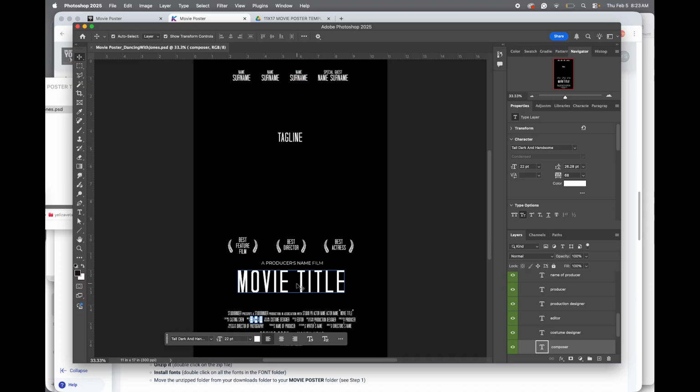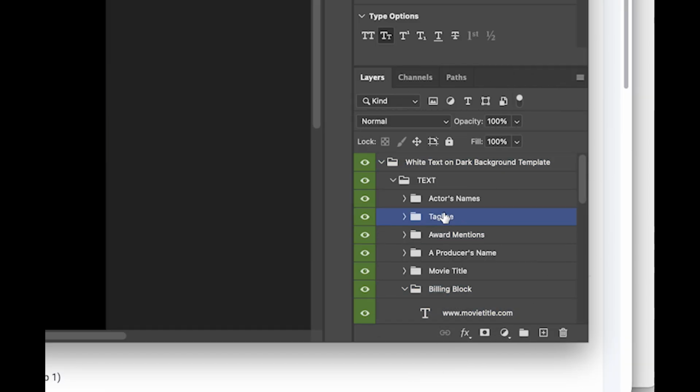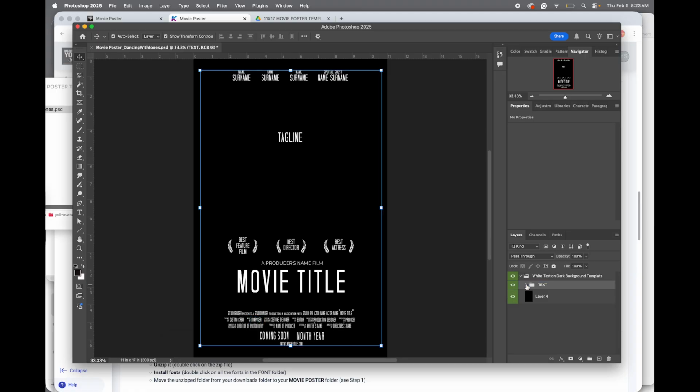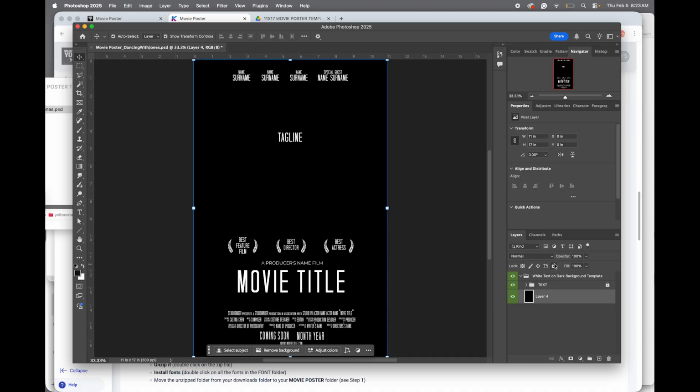Okay, and then here is our file. You can see in our layers panel, there are a bunch of folders here that have a bunch of text in it. For now, let's lock this text folder and let's lock the black background.